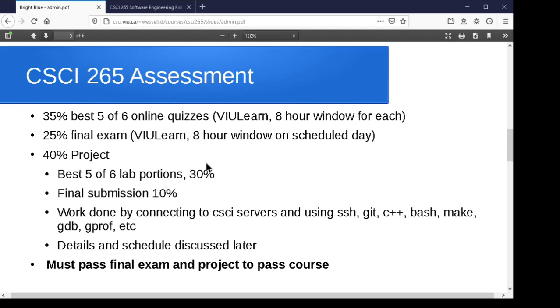There is a fairly significant project for the course. And the way it's going to work is the labs are going to be part of that project. So each of the labs will be doing something working towards the bigger end goal for the project. Your best five of six labs will count for 30% of your overall mark. And then your final submission of the project will count for an additional 10%. So that'll be 40% of your final grade.